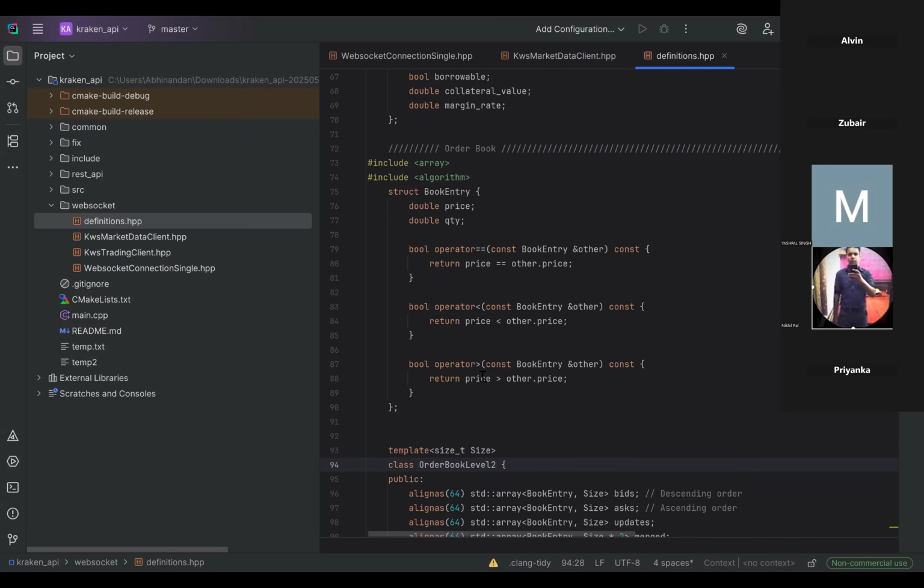I had one doubt. The Kraken API that you told us about, we can use a free tick to take data? Yeah, you can, but you won't get level 2 data.